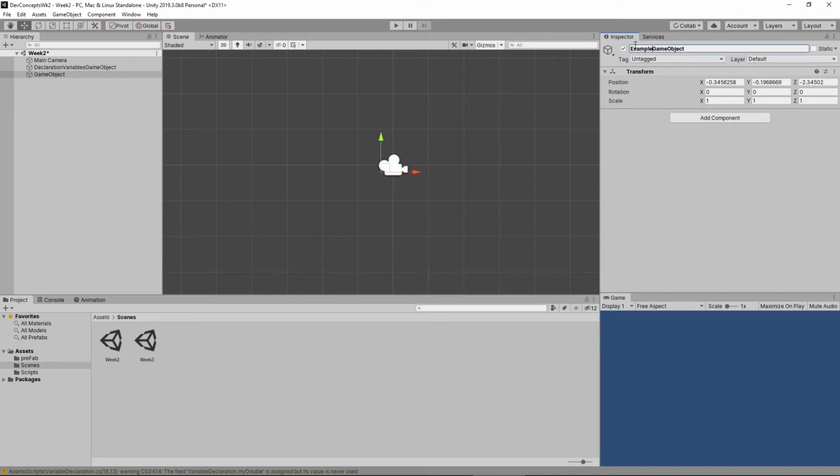Now, what's really important and something that I often forget to do is you have to hit return once you've actually renamed your object. If you don't and you click off of it, the name that you've changed won't be maintained. You'll actually lose that information. So it's really important that you remember to hit return. I always forget.